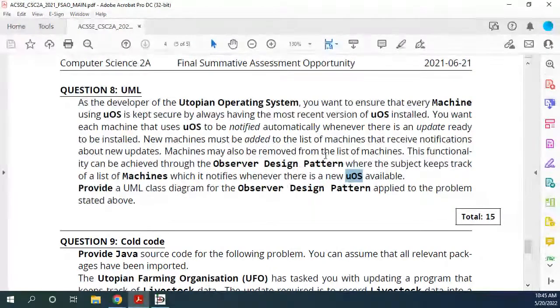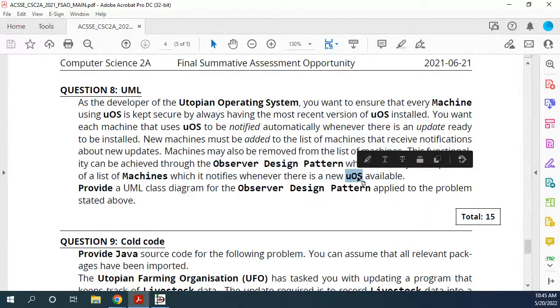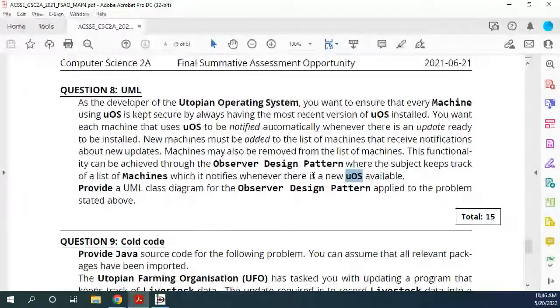Yeah, so whenever there's a new UOS available, the subject will notify the machines. So the UOS is something that is contained by the machines and the subject. Does it make sense? So the UOS is the state of the subject, right? And that is the state being observed by the observers, right? Does that make sense? Okay.